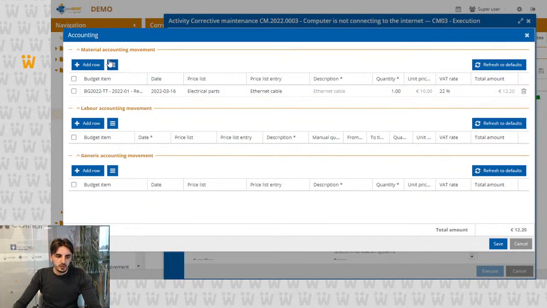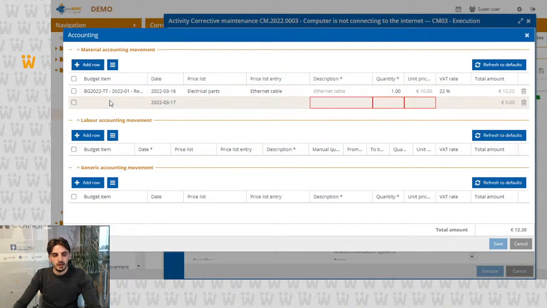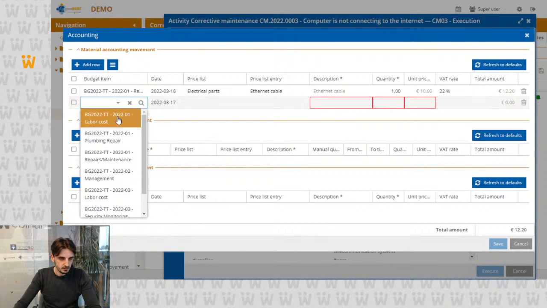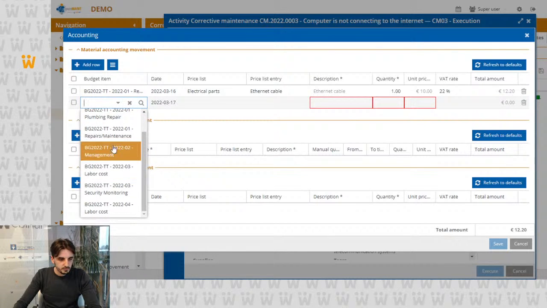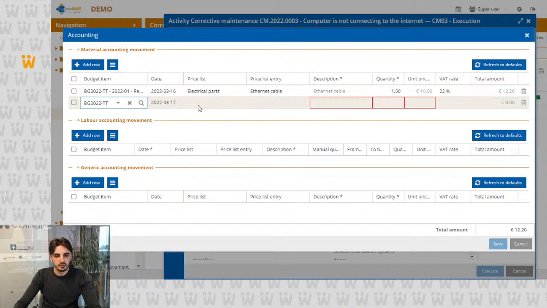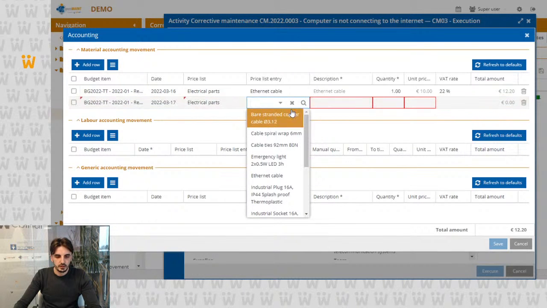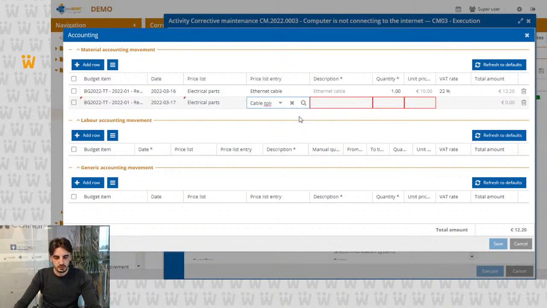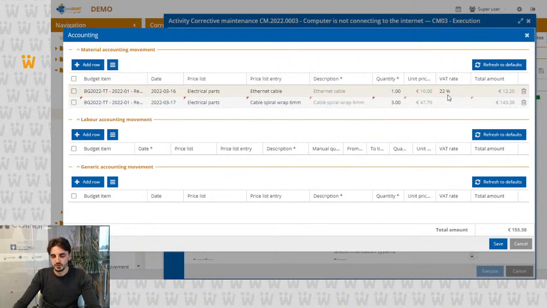So for example, here, if I click add row, I can pick my budget item that I want this specific movement to be connected to. For example, I will choose repairs and management. Then I can pick my price list, for example, electrical parts, and here I can choose, let's say, a cable. I can specify the quantity. Maybe I'm going to be using 3 of them. I'm going to specify my VAT rate.